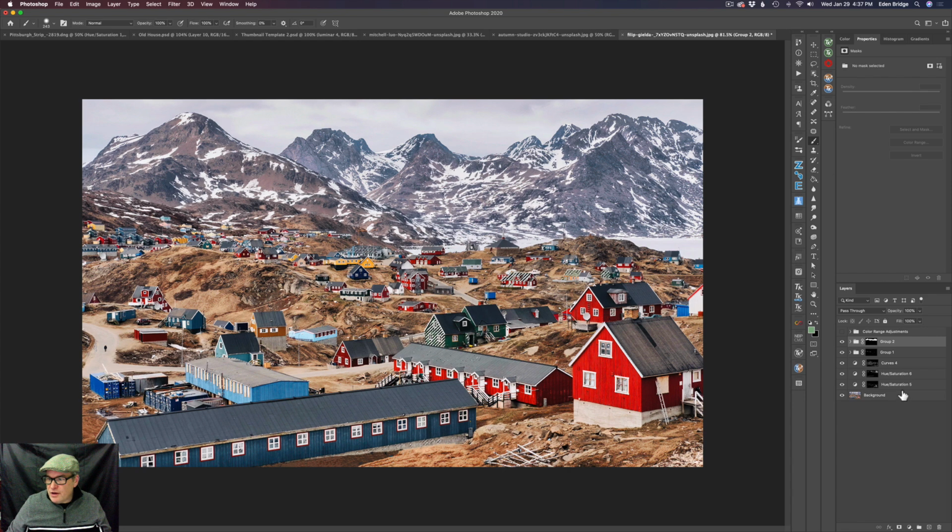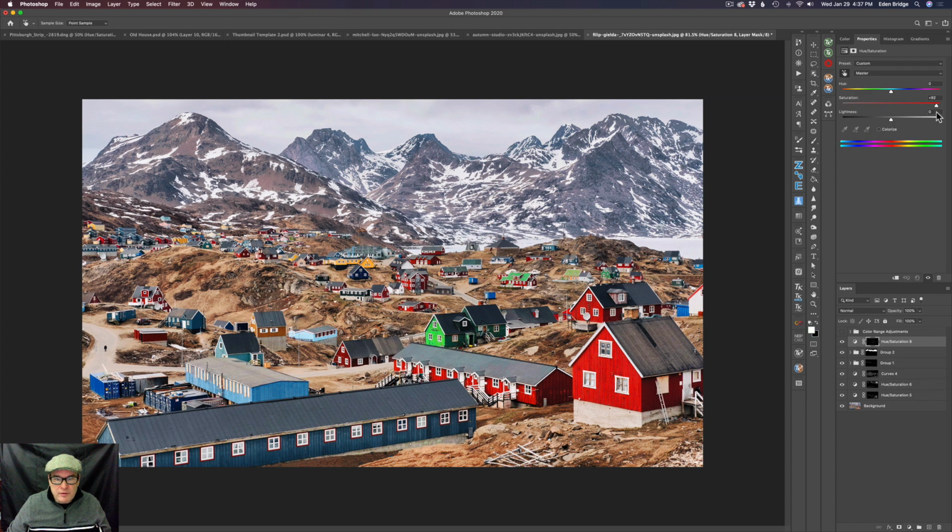And let us go ahead and get a hue saturation. Let's bump up the saturation. Ooh, that's way too much. Okay. Bump it up a little bit, and let's play with the lightness. Maybe we'll darken it a little bit. Pull up that saturation. Okay, that's looking pretty good.